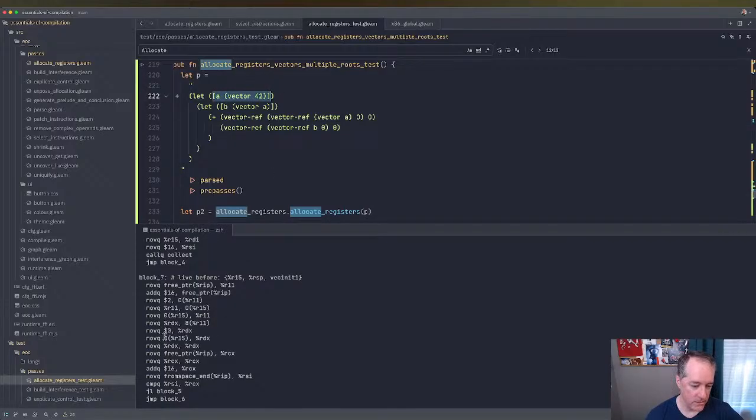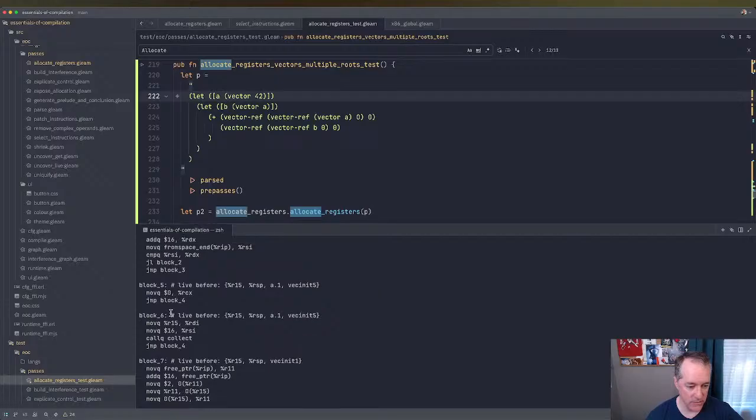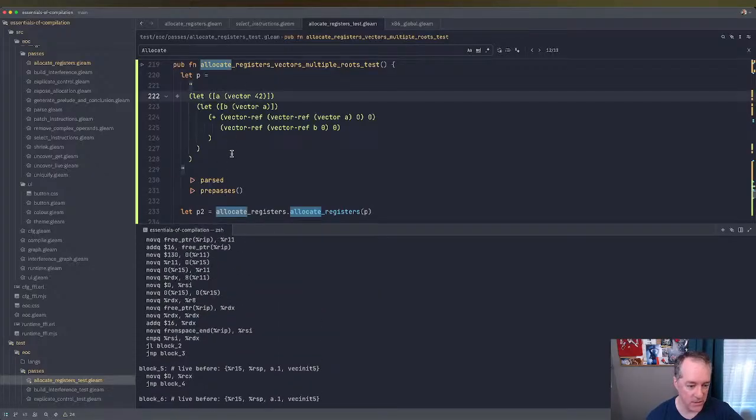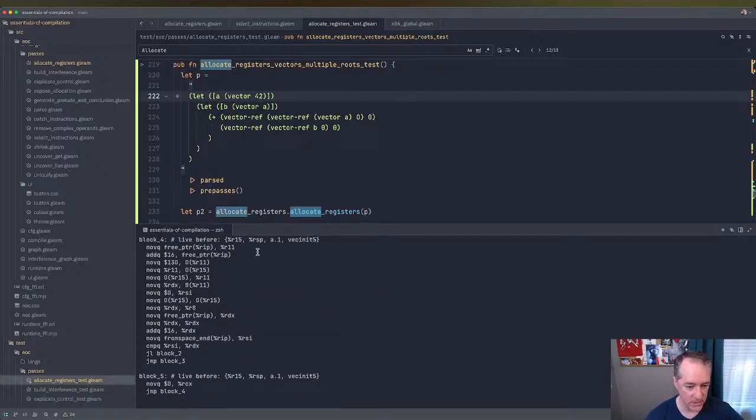Okay, and then we're going to, because A is going to be used in the next construction, we move it into RDX. Okay, so RDX is going to be the pointer to vector A, right? Okay, and then we're going to do the calculation again. Do we have enough space? Okay, and then we jump to block 5 and block 6, and this jumps to block 4. So in block 4, we're trying to initialize B, is what I would guess. Yeah, so note A.1 is live here.